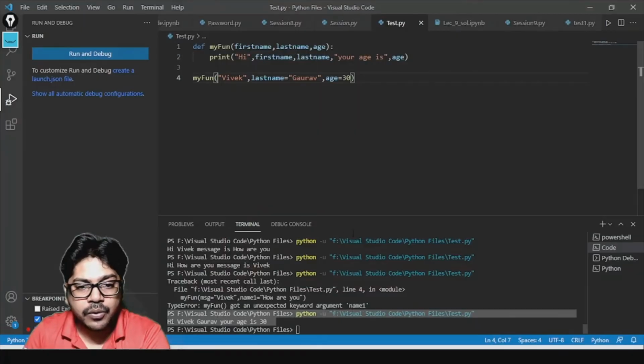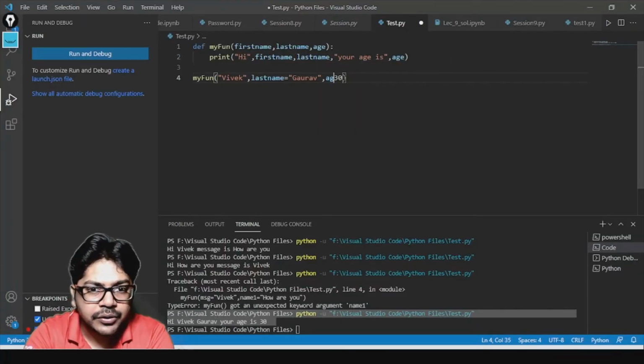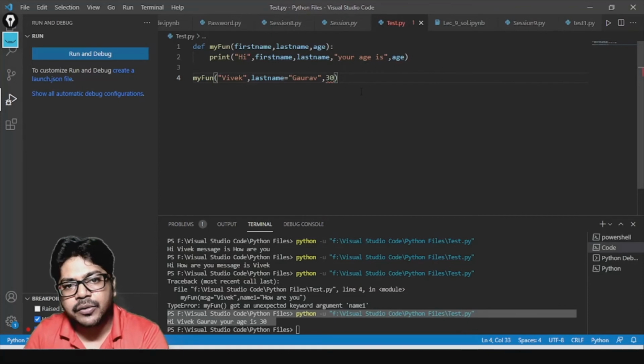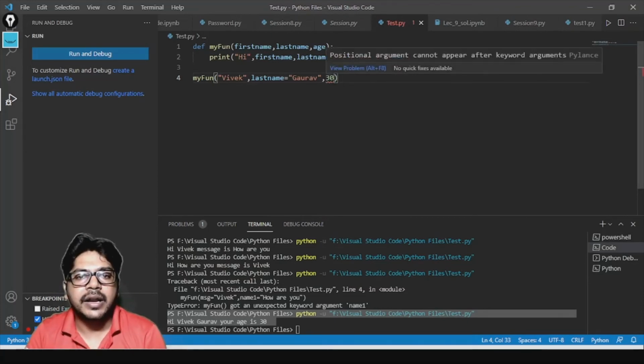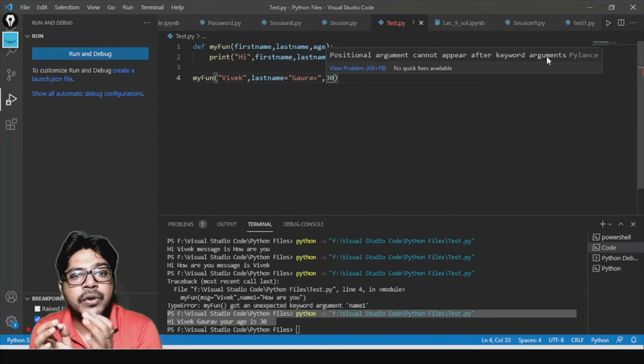So here in our code, if I remove this age is equal to 30, only now you can see there is an underline error. What is it saying? Positional argument cannot appear after keyword argument. You cannot give a positional argument or a required argument after you have used a keyword argument.